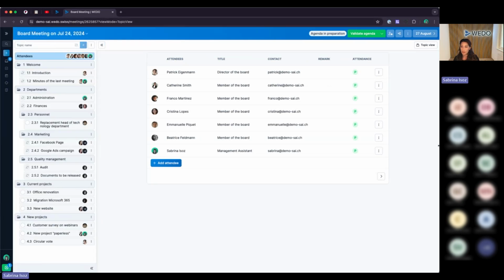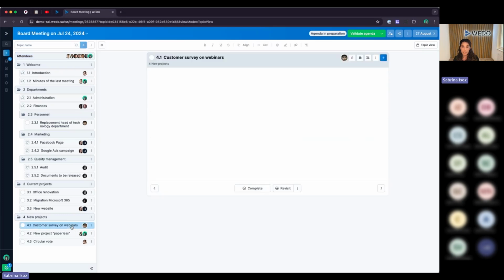So first of all, we have a look at these 3 topics and create 3 votes, 1 for each topic. To create a vote within a meeting, you first need to add a topic to your agenda. In this case, we've got a customer survey on next webinars where we would like to ask our customers what topics would be interesting to them. For creating a new vote, you simply click on the plus and select the vote from the block list.